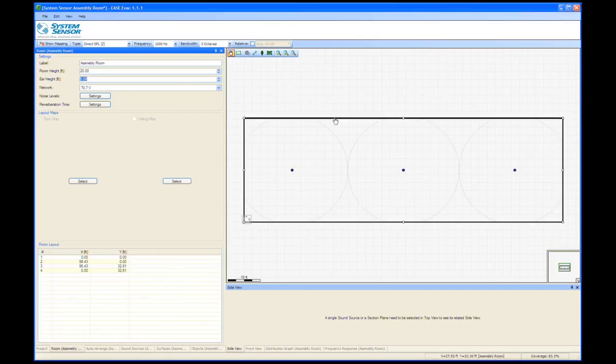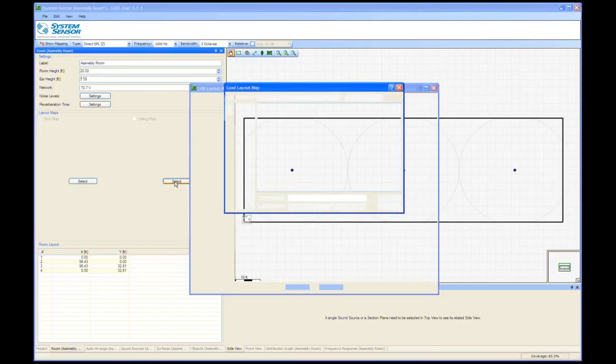Now as you can see here, the default room is just a rectangular box, and that's fine for our starting point. But the room we want to draw is actually a little bit more complex than that. One of the neat features of EVAC is you can actually import a background image to use to help draw your room.